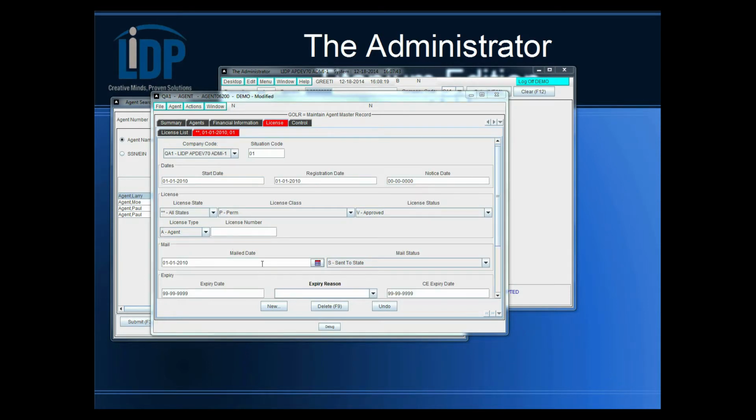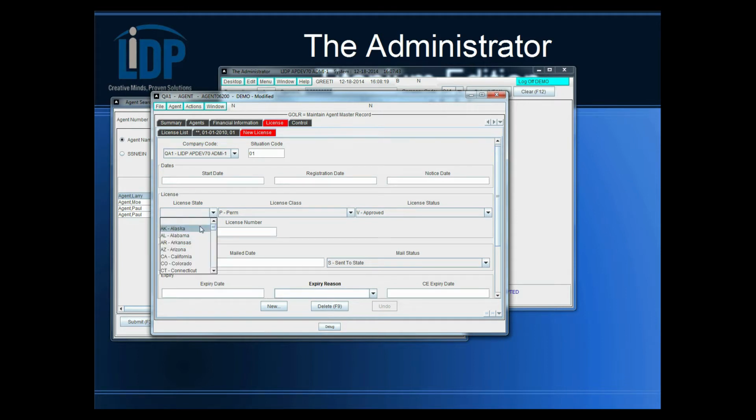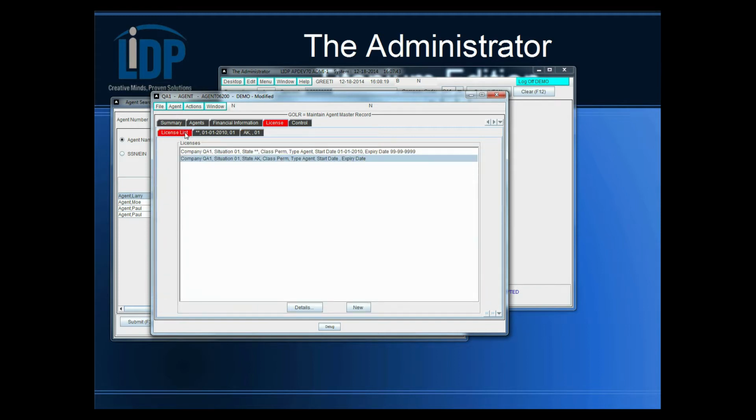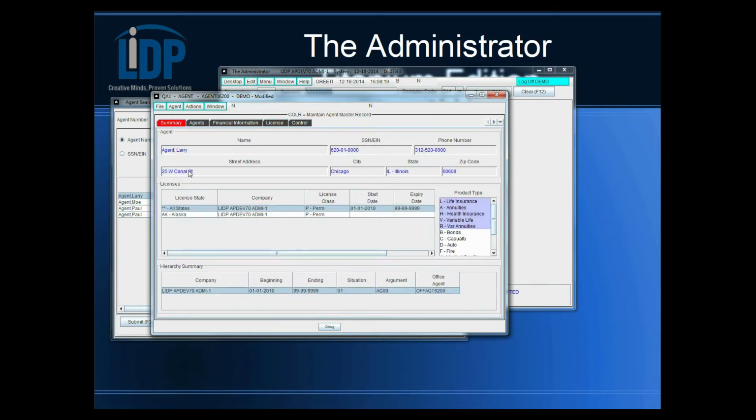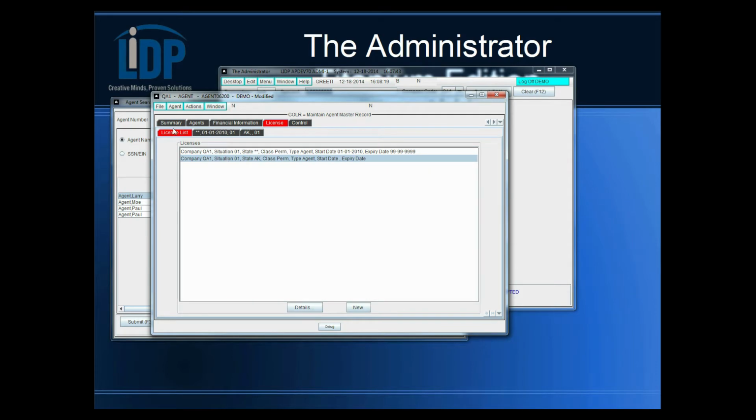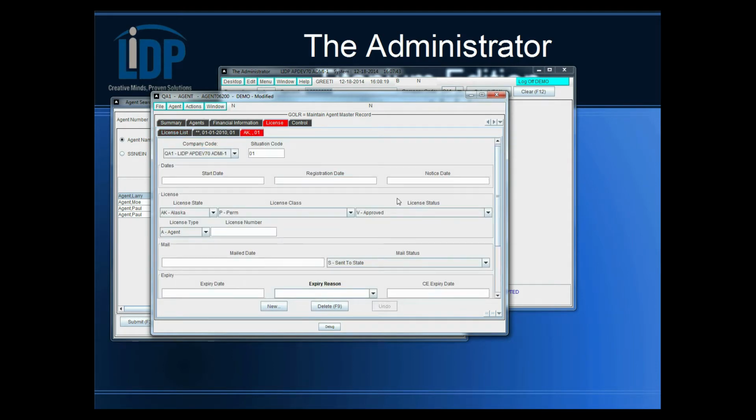So what I'm going to do now is go ahead and add a new license. If I click the new button, as you can see, we get a new license tab. I'm going to go ahead and add a new license state. And for now, that's all I'm going to do. If I go back to the license list, you can see now that we have two different licenses for that same situation. And if I go back to the summary tab, you can now see that I have all states and Alaska.